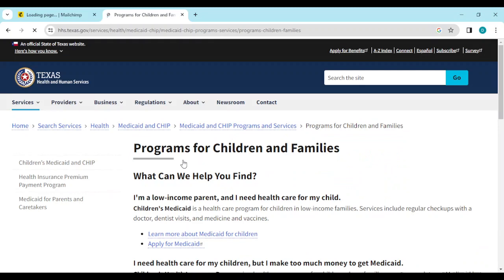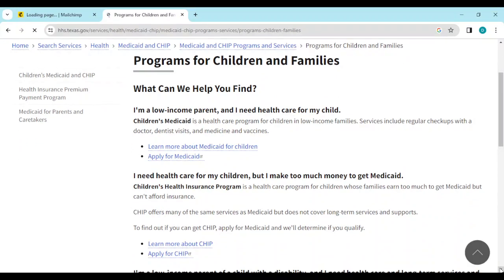All right. Then once you click on it, you'll be taken to the programs for children and families page. Now on this page, you can see what can we help you find. I am a low income parent and need help for my child. So if you want to learn more about Medicaid for children, you can just click on this. But if you're not interested, just go ahead and click on apply for Medicaid.